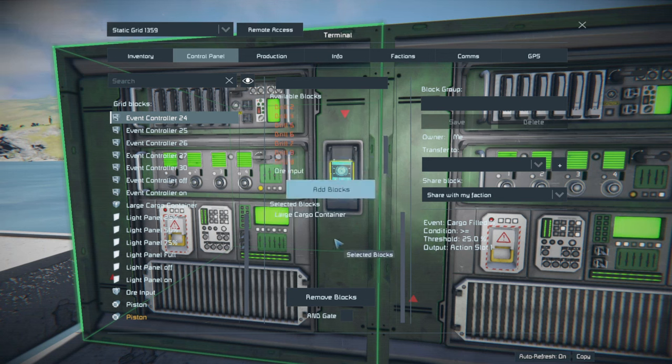If we have multiple large cargo containers, we want to select all of them. And then if you have more than one, we're going to hit this AND gate. This way it's checking the status of all of the cargo containers. And then when they all are over 25%, it will turn on the indicator. But since we only have the one, we don't need the AND gate.